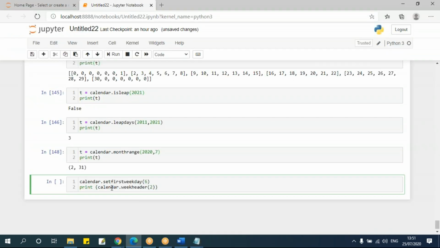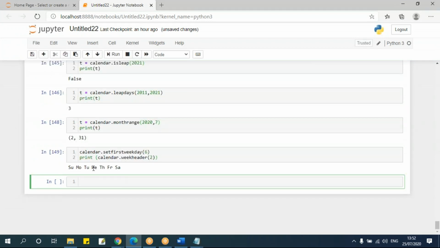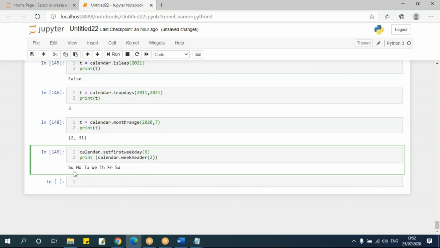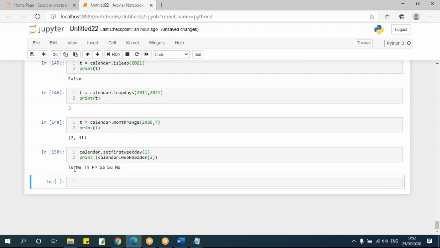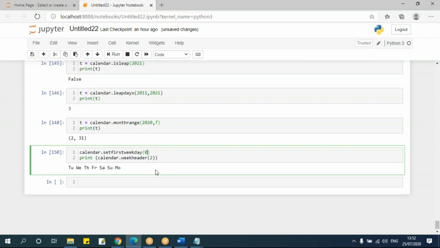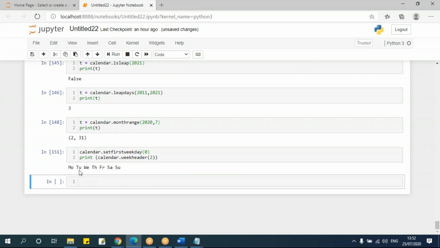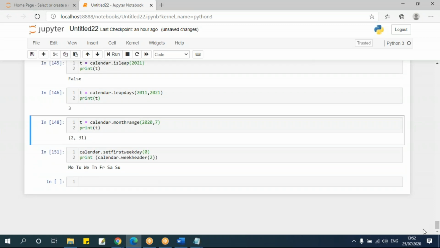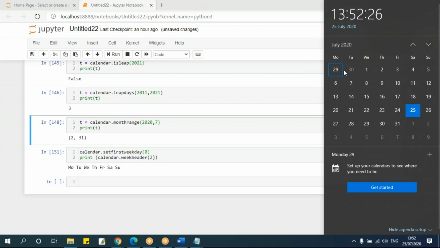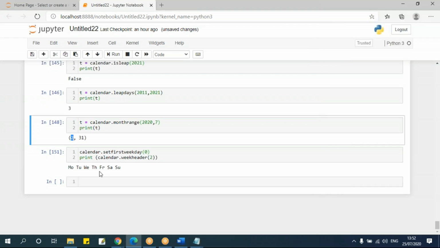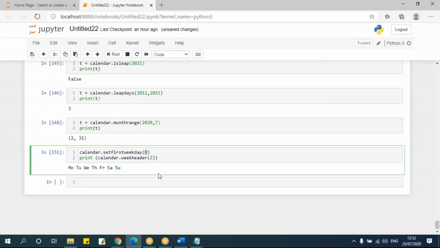I'm just trying to set the first day of the week. Set first weekday means it will set what will be the first day of the week. Then here I'm taking the week header. Let me run. See, now I've given it as 6, so it starts from Sunday. Let me make it 1 and run this. See, it will start from Tuesday. So 0 is actually Monday. Let's say 0. See, from Monday. That's why we are getting this 2 here. You go and check this. 0, 1, 2, so that's why I was getting Wednesday here. So 6 means it will become Sunday.